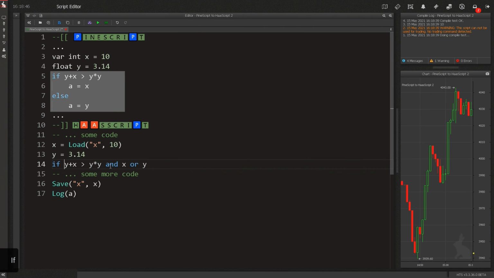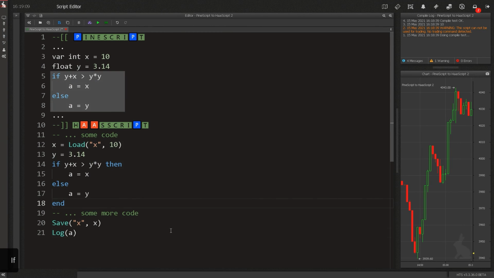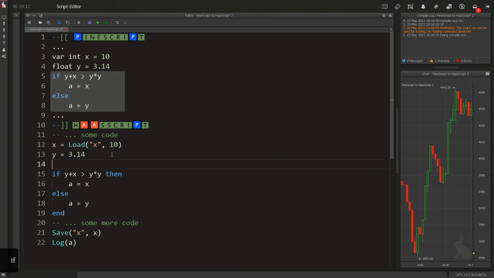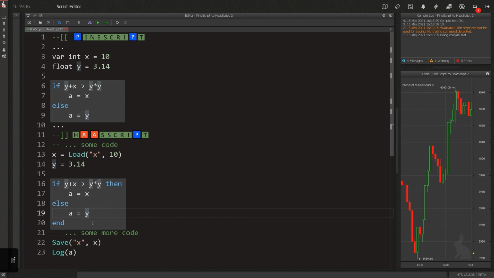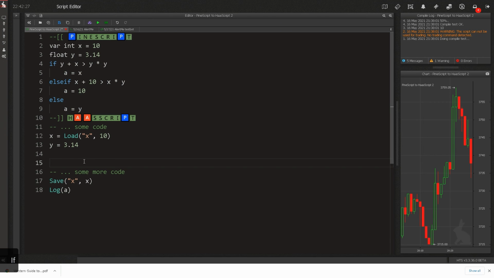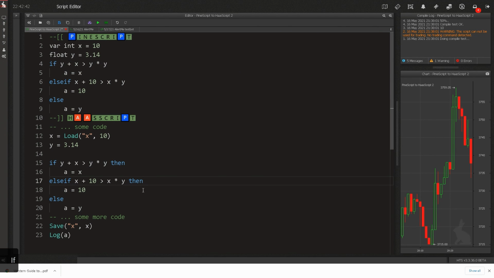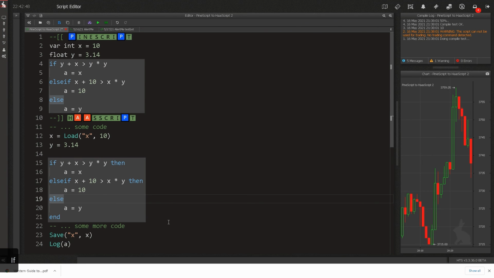If. In PineScript, the if-then statement structure is defined by the word if and the indented lines that follow it. It ends when there is a first non-indented line. In HaasScript, indentation does not play any role and can be changed any way you want for visual clarity and comfort. Instead, the end of the if-then statement is explicitly stated by the word end. To convert an if-then structure, we add the word then to finish the if line and add the word end after the last indented line. Sometimes there are also else if and else sections. They work the same way in HaasScript. The only thing to remember is to add the word then at the end of the else if line.